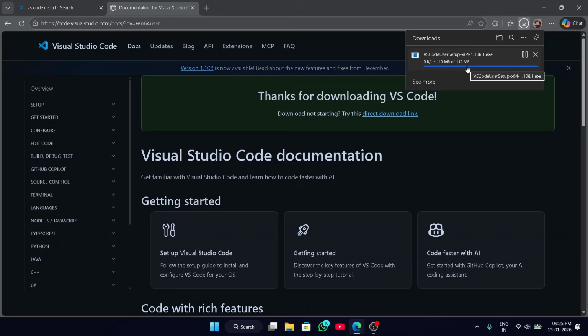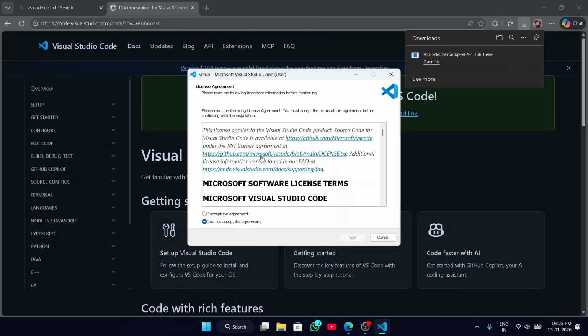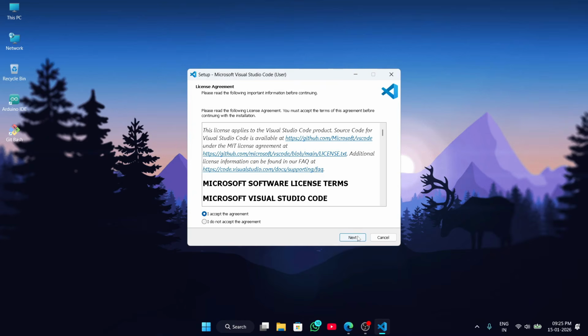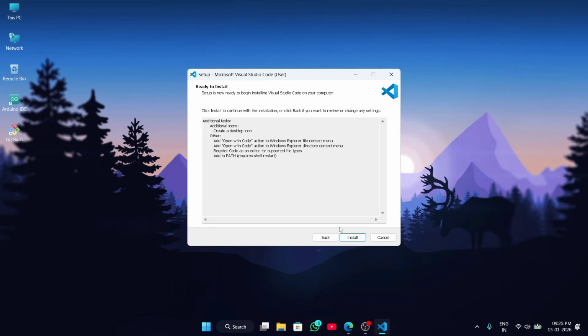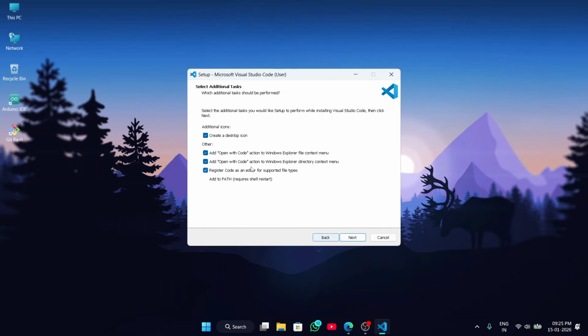After downloading the exe file, we need to open it. Okay, after opening, we will accept the agreement. Next, now you need to check all the boxes. We will discuss these boxes later on. First is create desktop icon. After that, we will install it. Now I have currently installed my VS Code, so I won't install it again.